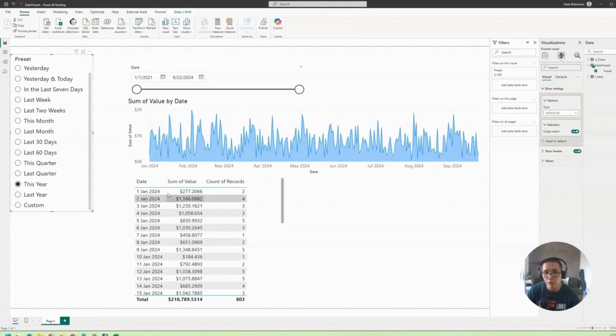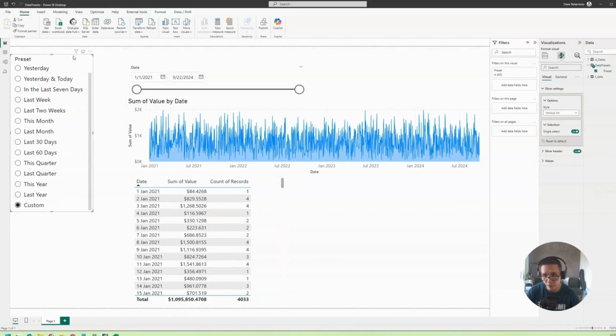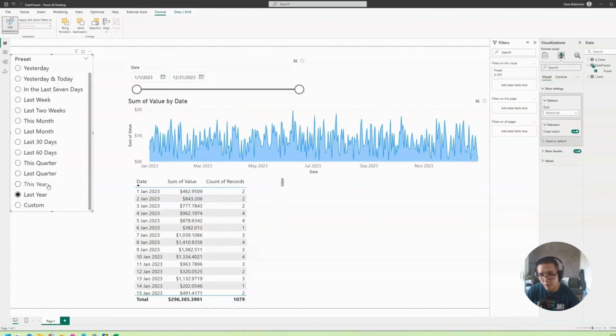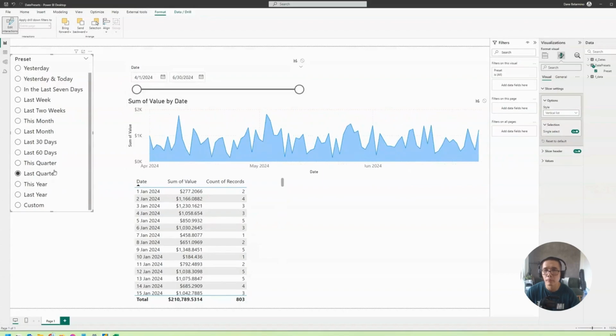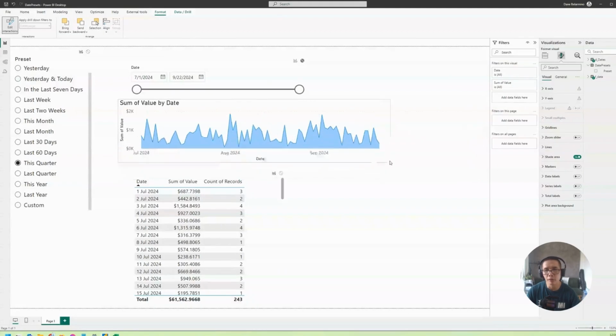This year, start date and end date, last year, end date, start date. Okay. And of course, custom. Oops. Let's check something. Let's make sure that this slicer is actually being filtered by this preset. So last year, see, okay, for one, this quarter is okay. So I think it works.